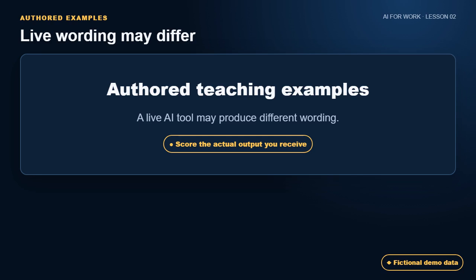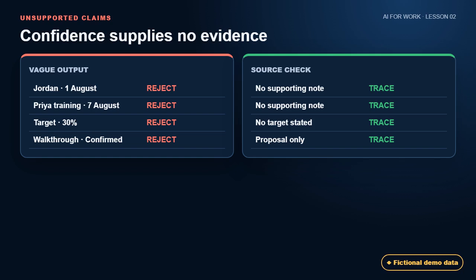The vague output sounds decisive. It says Jordan will approve the checklist by August 1st, Priya will run training on August 7th, and the process should reduce repeated questions by 30%. It also presents the proposed walkthrough as confirmed. None of that confidence supplies evidence.